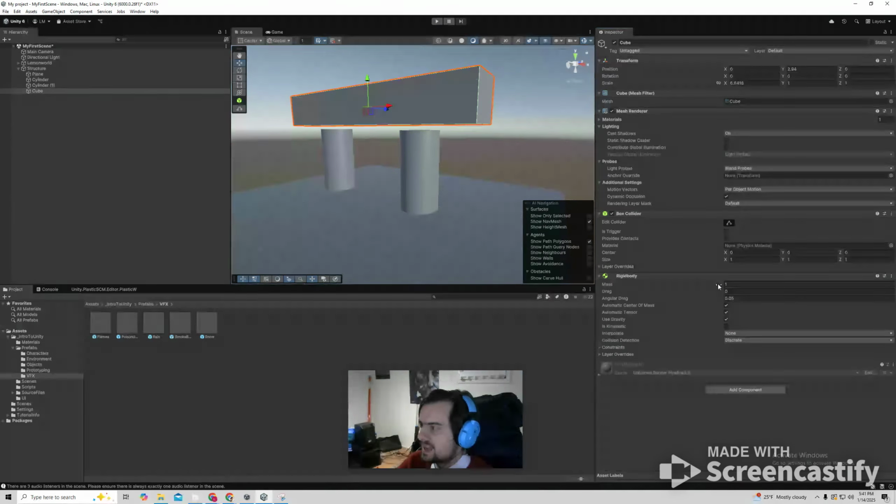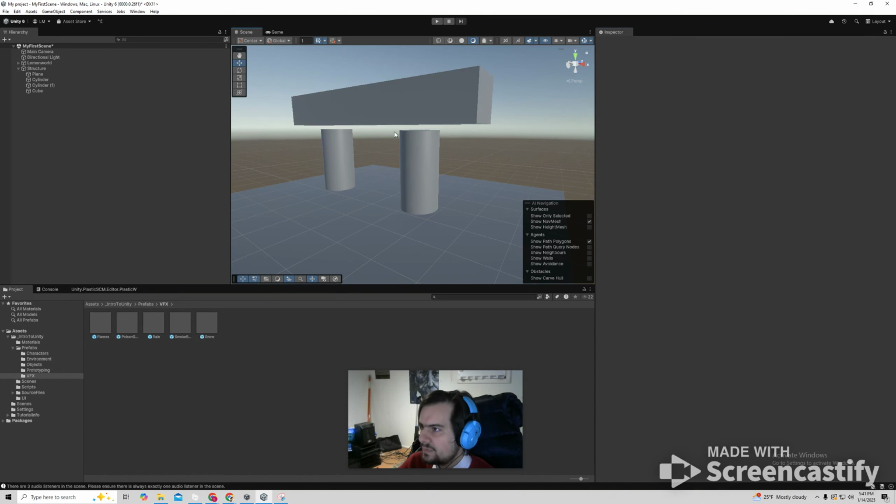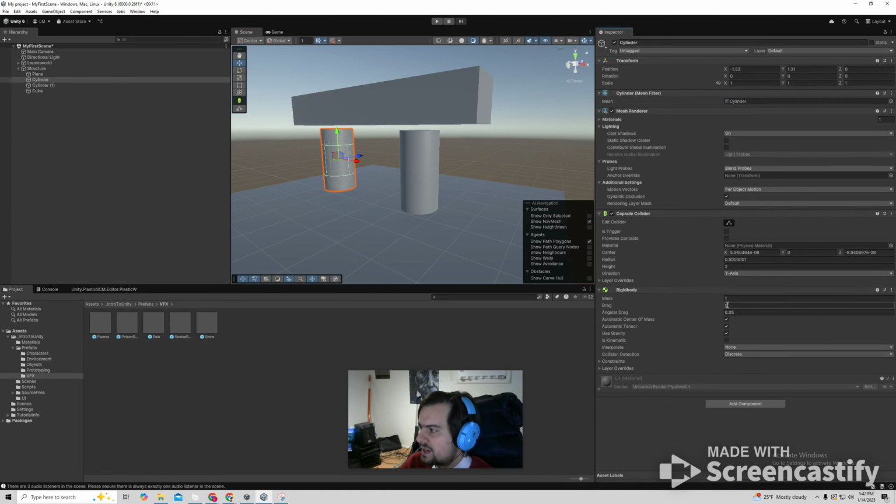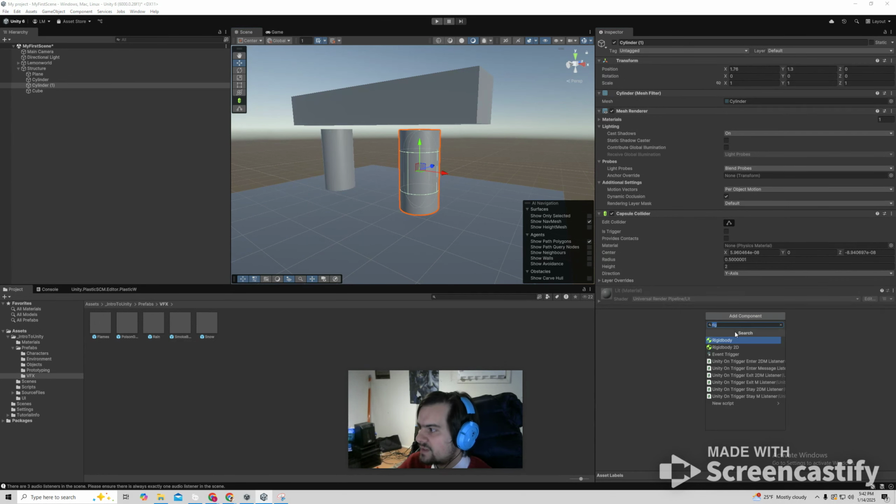Now, rigid body has lots of properties. Mass is how heavy something is. So this is a bigger piece, so maybe I'll say it's heavier. Maybe I'll say it's 10 times heavier than these cylinders. And maybe I have these cylinders, and I have to add a rigid body. These rigid bodies have the use gravity function. That's going to tell us that gravity is active on them. I have to add component, rigid body.